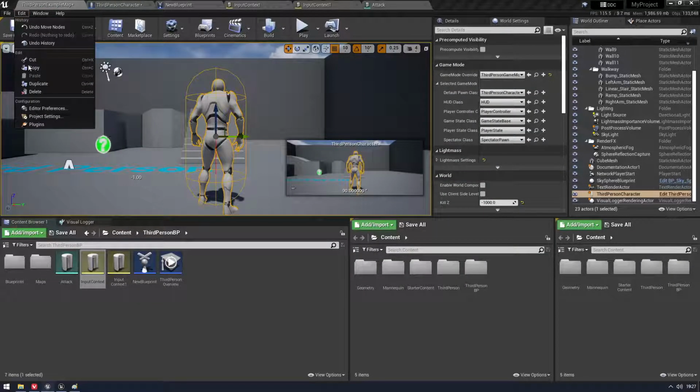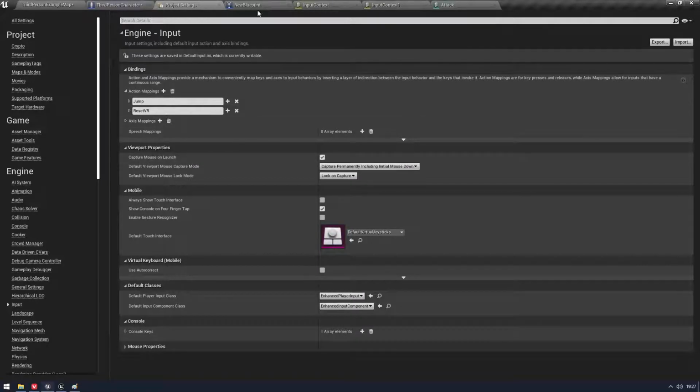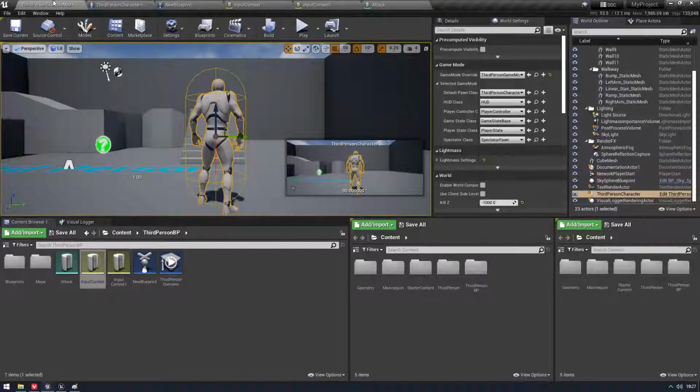So we're going to turn that on, and we'll come into Project Settings, and you're going to come into Input, and you can actually ignore most of this now. All we're going to do is come down to Default Classes, and you'll see that these are set to Input Component and Player Input. We'll make those Enhanced, and we'll do Enhanced. Sweet.